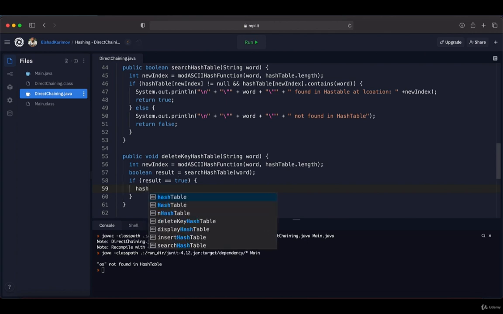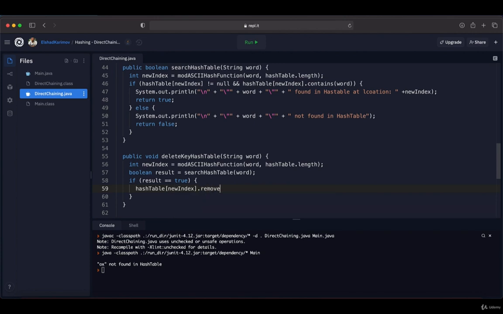So I'm just going to do it like this. Hash table with new index dot, we are going to use the remove function. So it's going to be remove word. With this, we have successfully removed this word from the hash table.